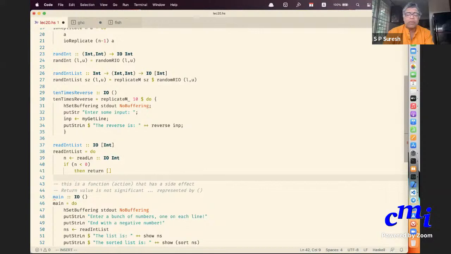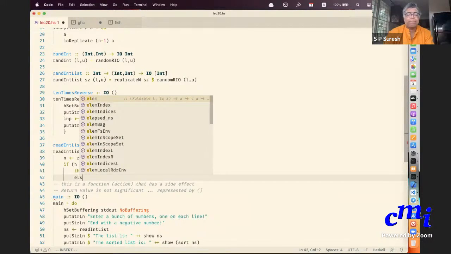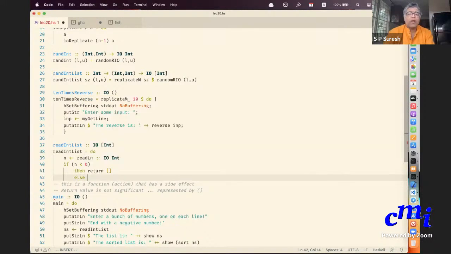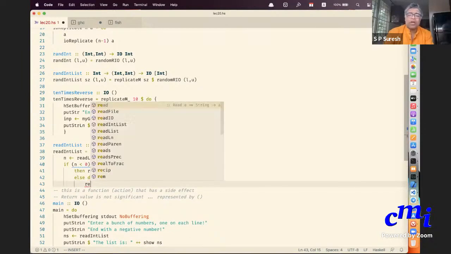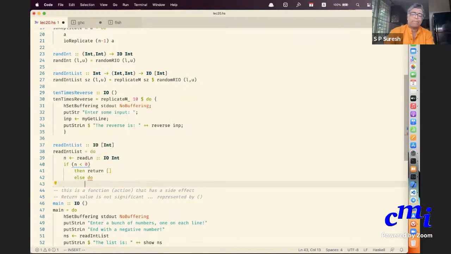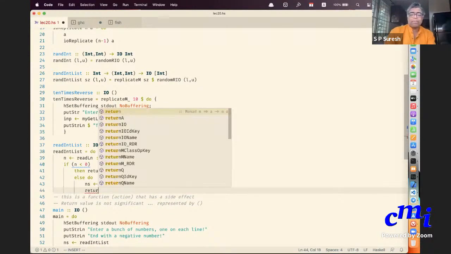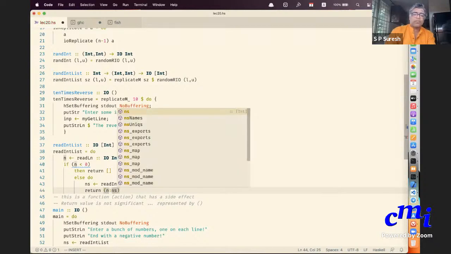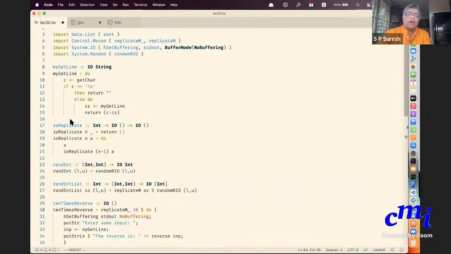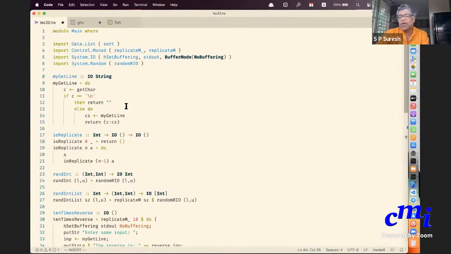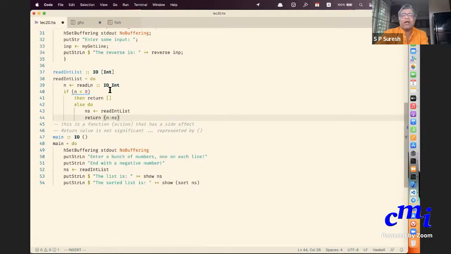Else what do you do? Else read int list again, and that is some n's. You do it as long as you get back a list, and then you return n:ns. It's exactly like getLine, no difference at all. Okay, except in getLine you did a getChar. Here you are doing a readLine, readLn IO. So why is there an error here?